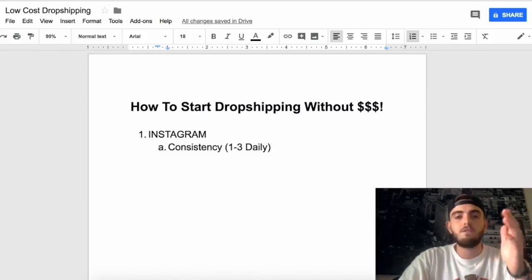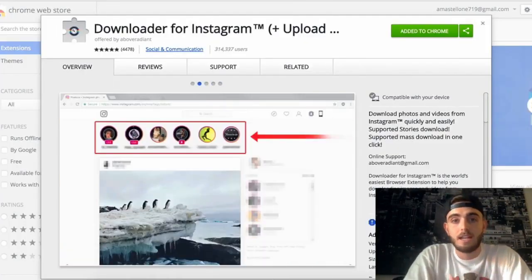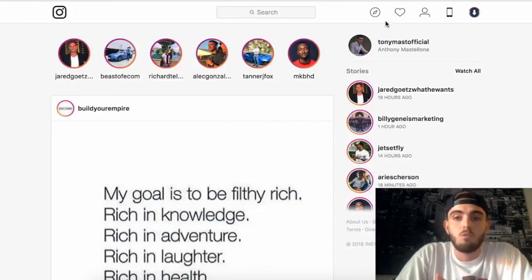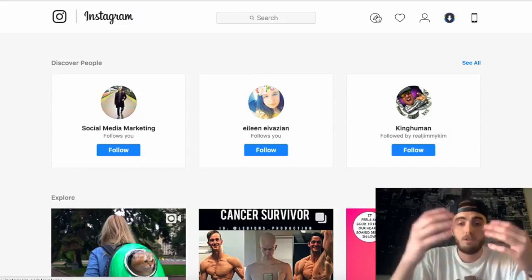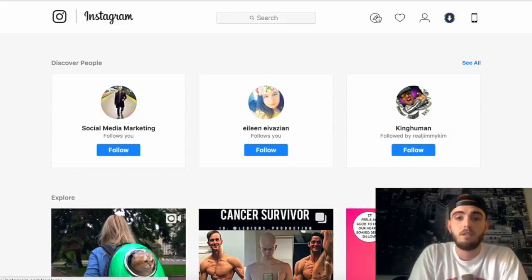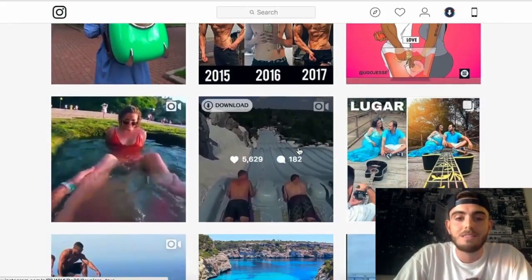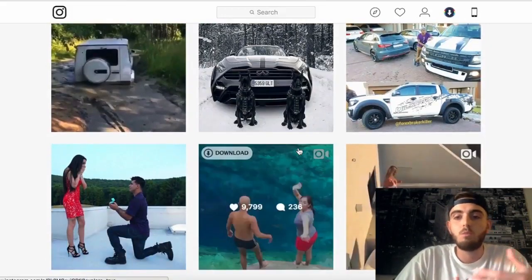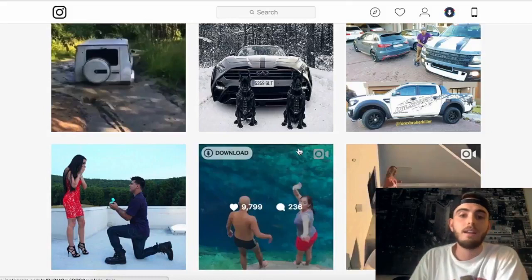So simply put, there's a very easy way to find viral content, and it's by downloading this Chrome extension, adding it to your browser. It's called Downloader for Instagram, and you simply go to your Instagram, and if you're on your laptop or your desktop, once you have this downloaded as a Chrome extension, you could simply start downloading this content that is on the Explore page and reposting it to your own. Now, obviously, depending on the pages that you follow, you're going to get hit with the correlating content.